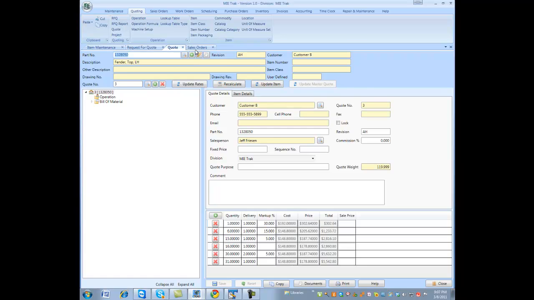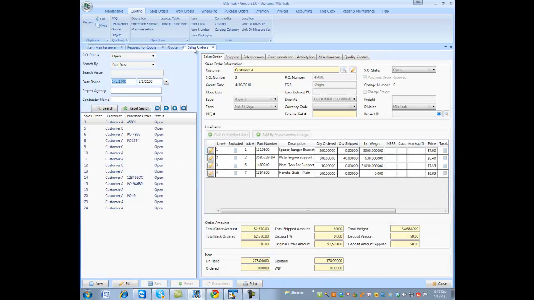You have the sales order module. All the sales that come into your system from your customers, you would actually have an item for those. And it continues on into purchasing and inventory and accounting and invoicing.